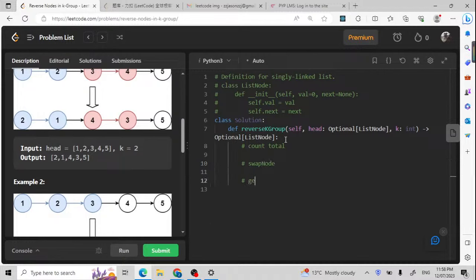The third step is just get the result. Now let me start from the first step called total number of nodes. Before we call that, we need to define some variables. As I explained, the dummy and the previous pointer should point to a dummy node. I will define a dummy ListNode, and previous.next and current should always point to head from the beginning. So it means the dummy is connected to this head, the previous also connected to this head, and the current is pointed to the head.